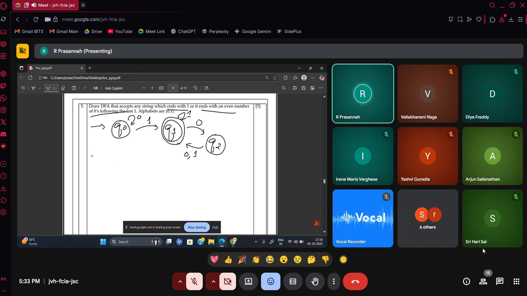So just test a couple of strings. What if I do 0, 1, 0, 0, 0? So odd number of zeros following the 1. This shouldn't be accepted. 0, 1, 0, 0, 0. So it's not accepted. But if I have an even number of zeros, then it is accepted.